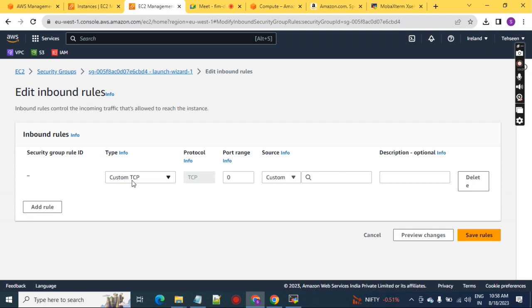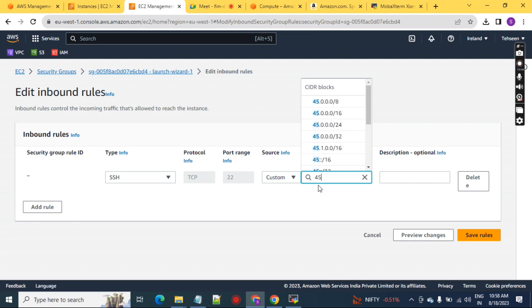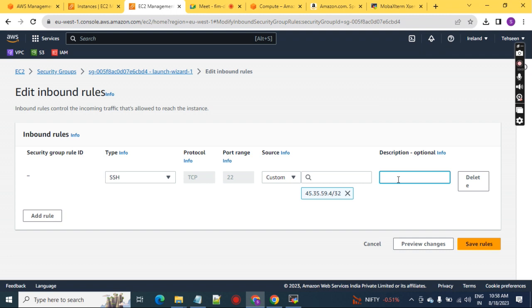What if we give this? Go here, type SSH, select SSH. Here, custom, anywhere. I'll tell you what custom is. If you want to allow a specific person, then you can give that person's IP here. Any specific IP if you want to give. For example, this is Kritika's IP. Only Kritika can access this server. I can't access it.